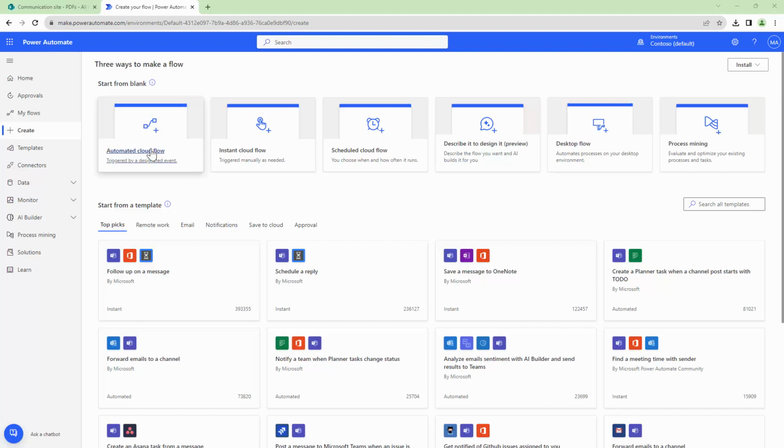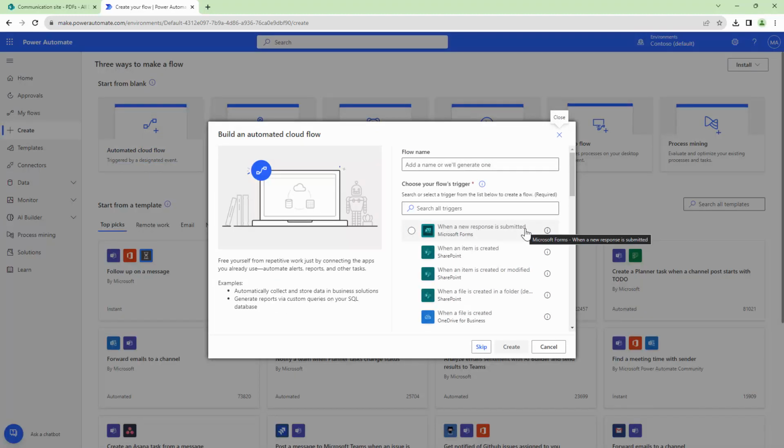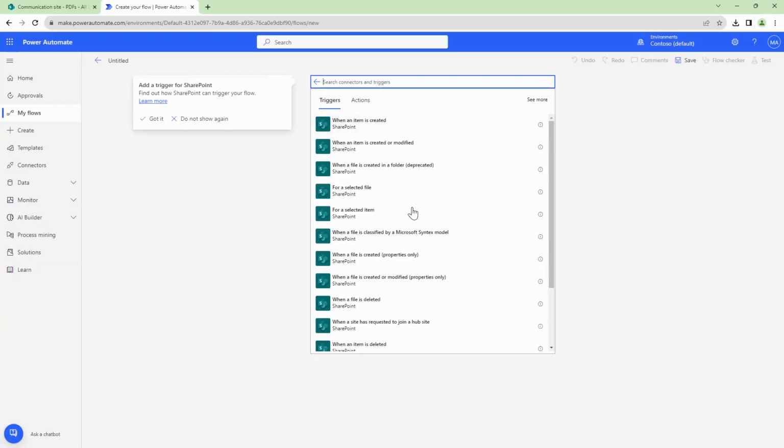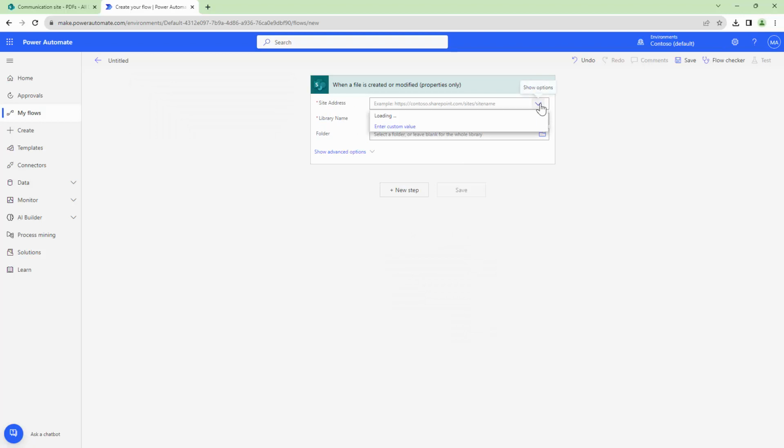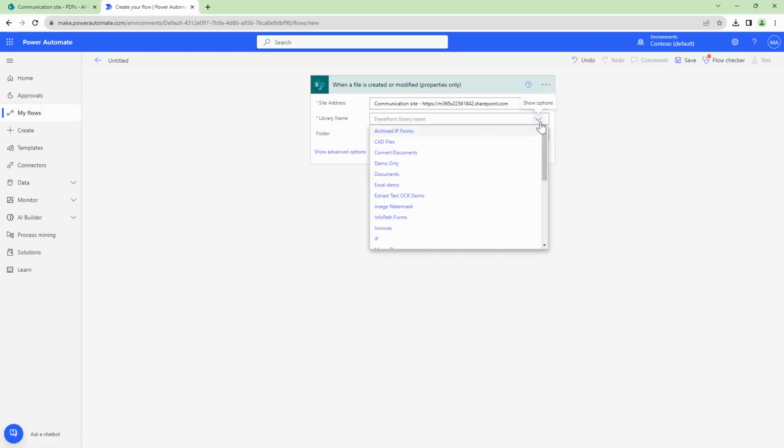So that being said, I'm in make.powerautomate.com and I'll select an automated flow. I'll select the SharePoint trigger. The trigger would be when a file is created or modified properties only. To this particular action, I'll give it a site address. I'll give it a library name.